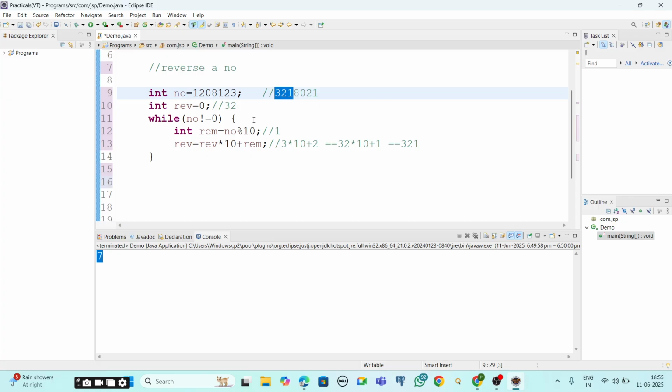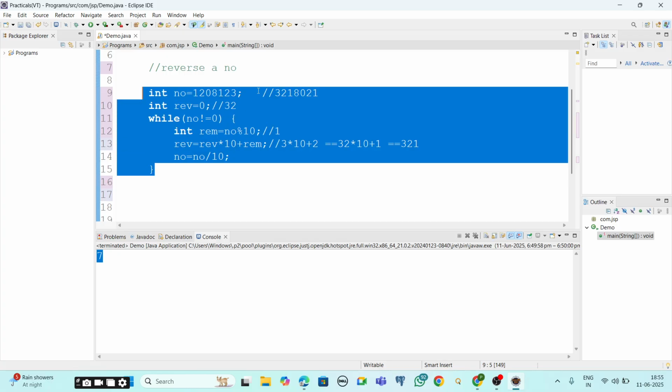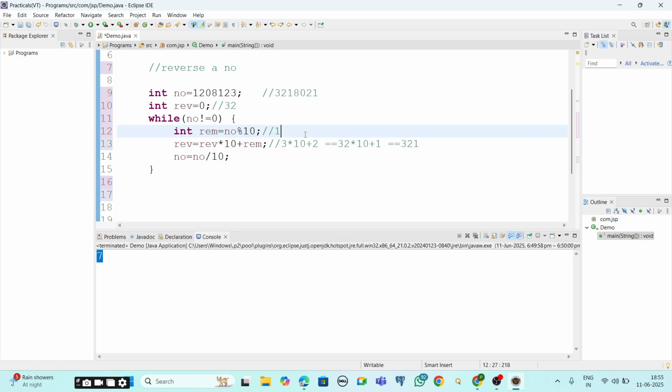So this is how it works. The next step is I need to just divide the number in each and every step, in each and every iteration. So this is how it works. This is how we can simply reverse a number.